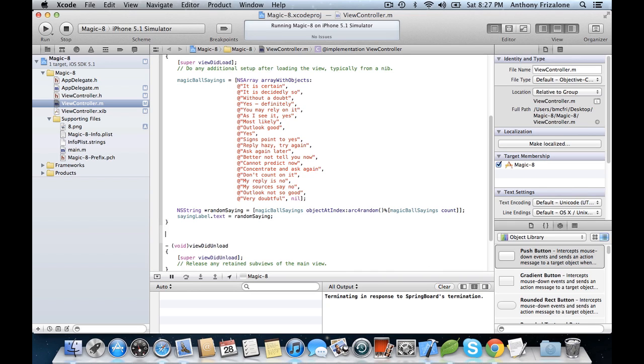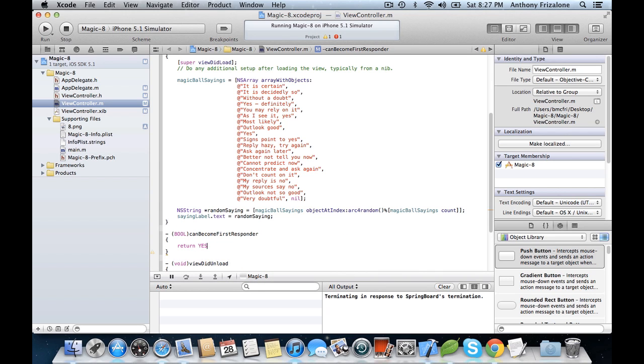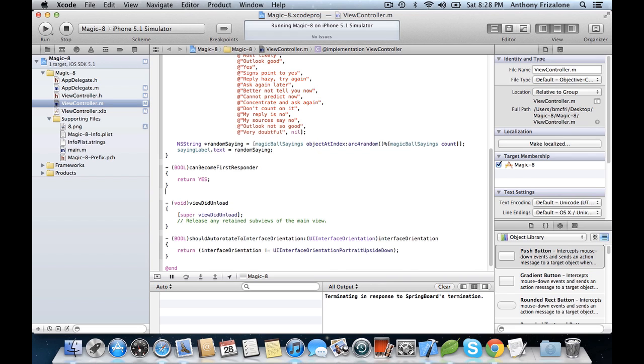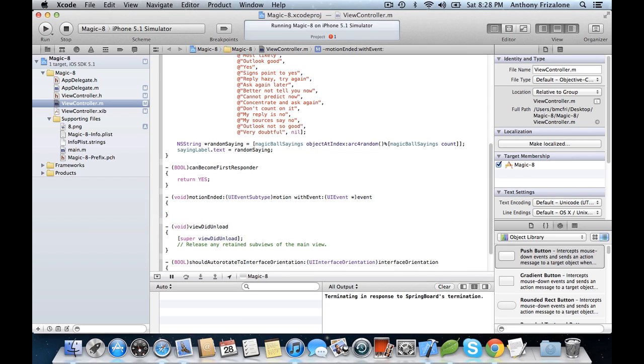So we need to implement two methods. The first is canBecomeFirstResponder, and we simply return yes. So what this means is when this is on screen, the application or the window will try to make this view controller or its view the first responder, which means it can respond to system-wide events like a shake gesture. And then the second thing we have to implement is motionEnded withEvent. So this will get called when any kind of motion or a shake gesture, for example, ends as a result of the user shaking their device.